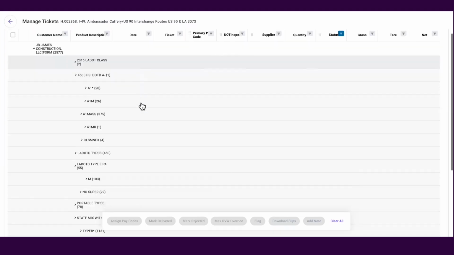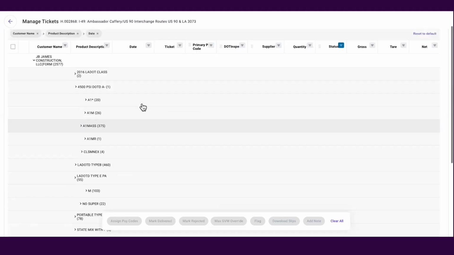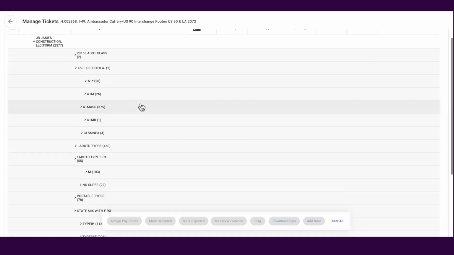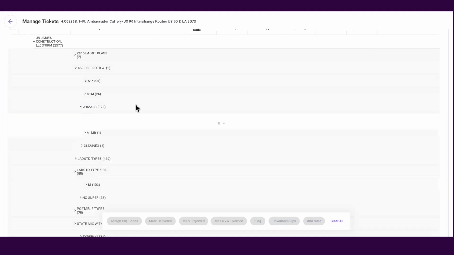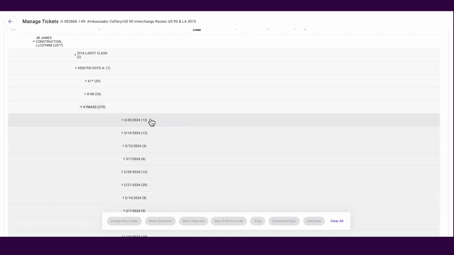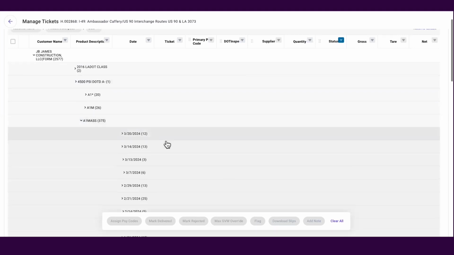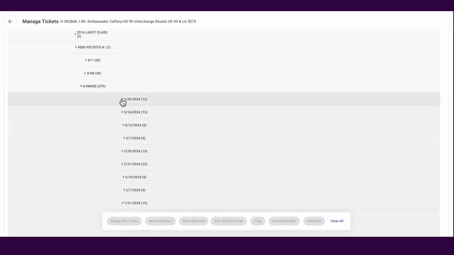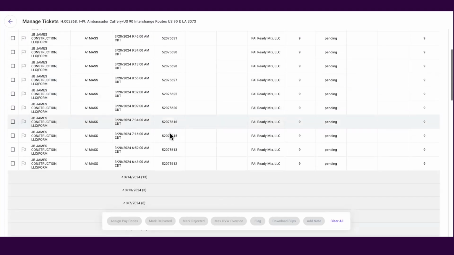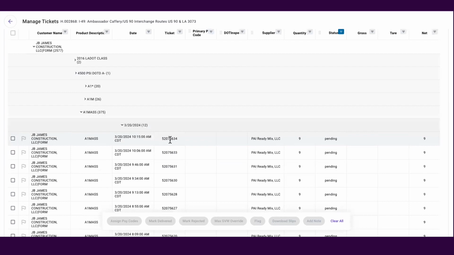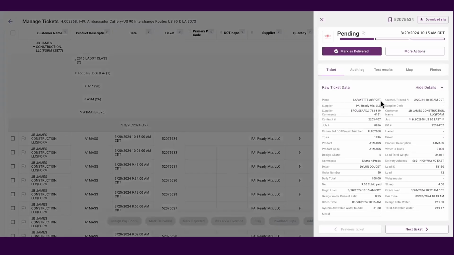Here's the list of products that we have from that customer. And then let's pick one with a lot of tickets. There we go. So 375. And here's all of the ticketed dates that we have for this customer and product. And then if you wanted to view the actual tickets, let's say from March 20th, we drill down one more level. There's all of our 12 tickets. And then we can click into that line item, and that's going to take us to our raw ticket data.